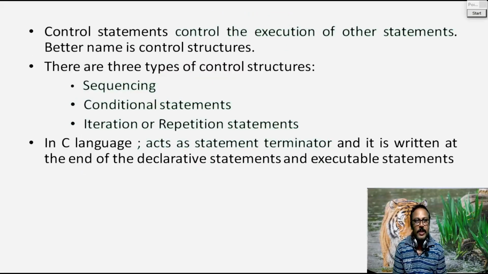There are other types of statements called control statements. We'll discuss them as a separate chapter, but for the time being, remember that control statements are those which control the execution of other statements. In some books, they are referred to as control structures, which may be a more appropriate name. So what kind of control do you want to have? There are actually three types of control.